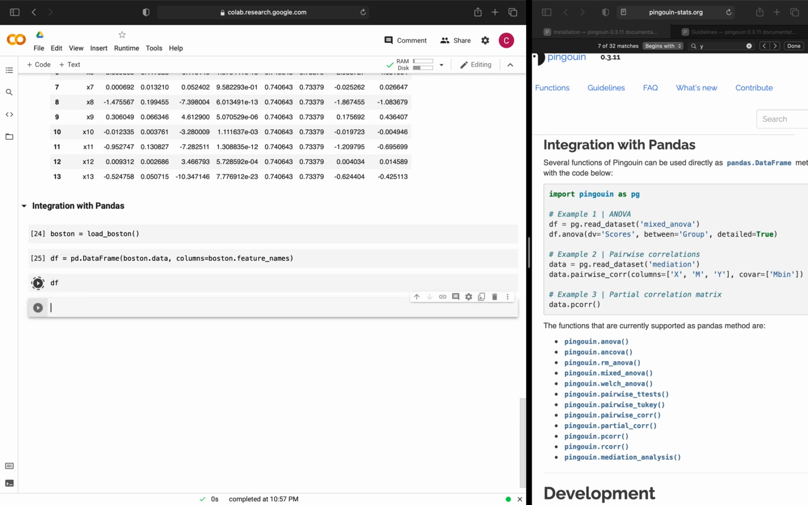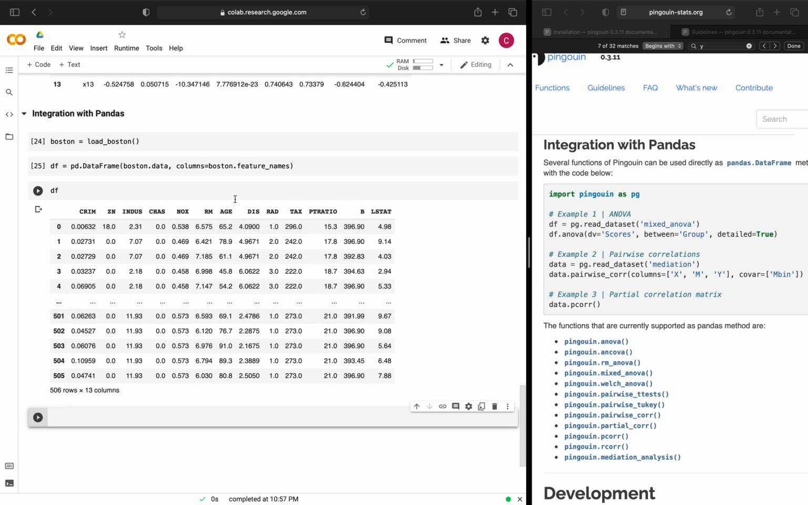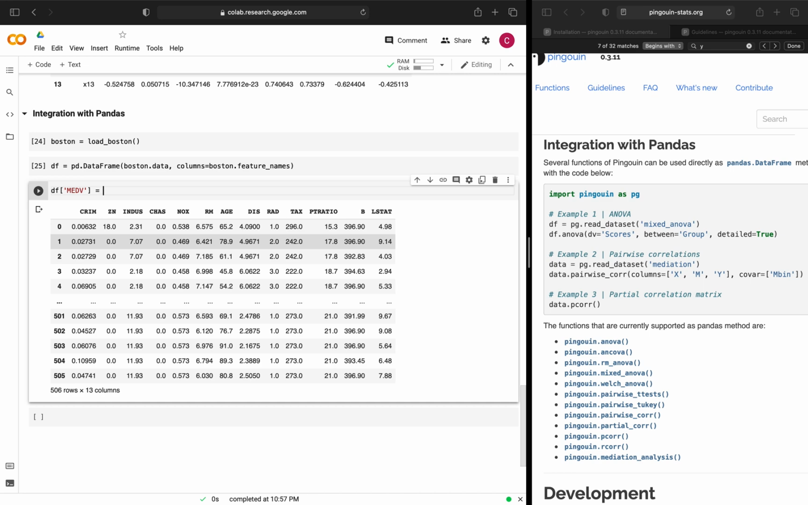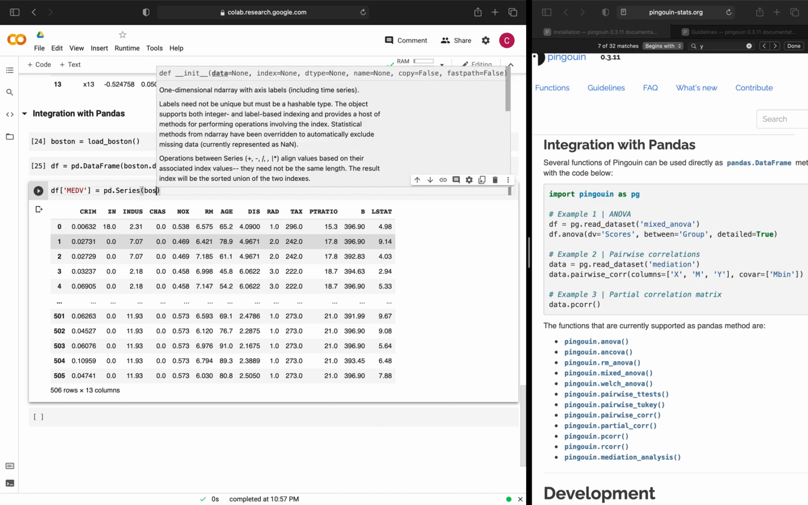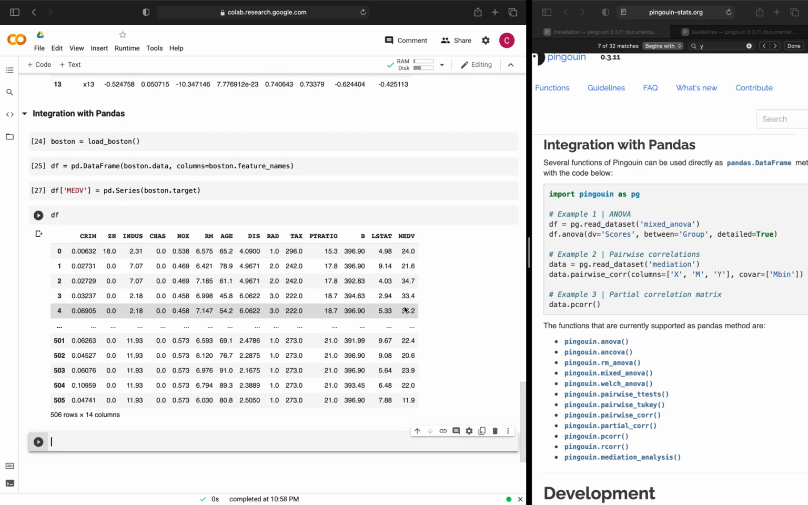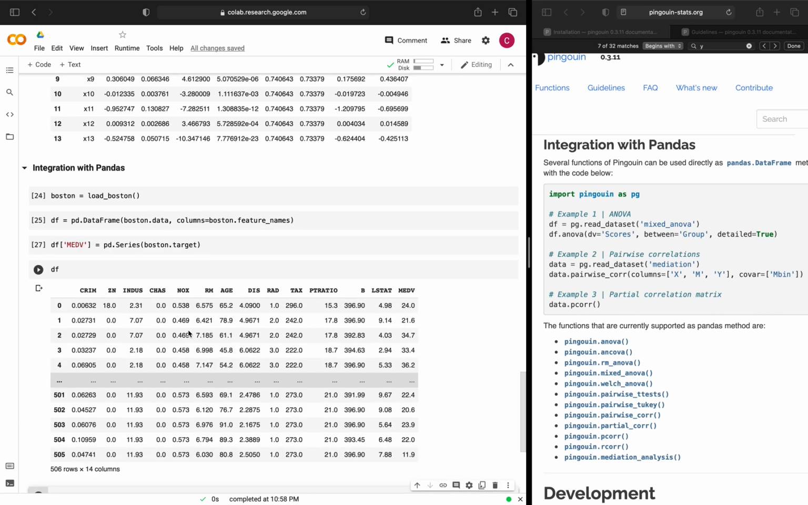Let's see. All right, so now we have all of the X variables here, and let's integrate the Y variable here, and it's MEDV, I guess. Let's call it MEDV equals pd.Series(Boston.target). Let's have a look again. Now the Y variable is here, MEDV, the median price of the house, and now it is a data frame.